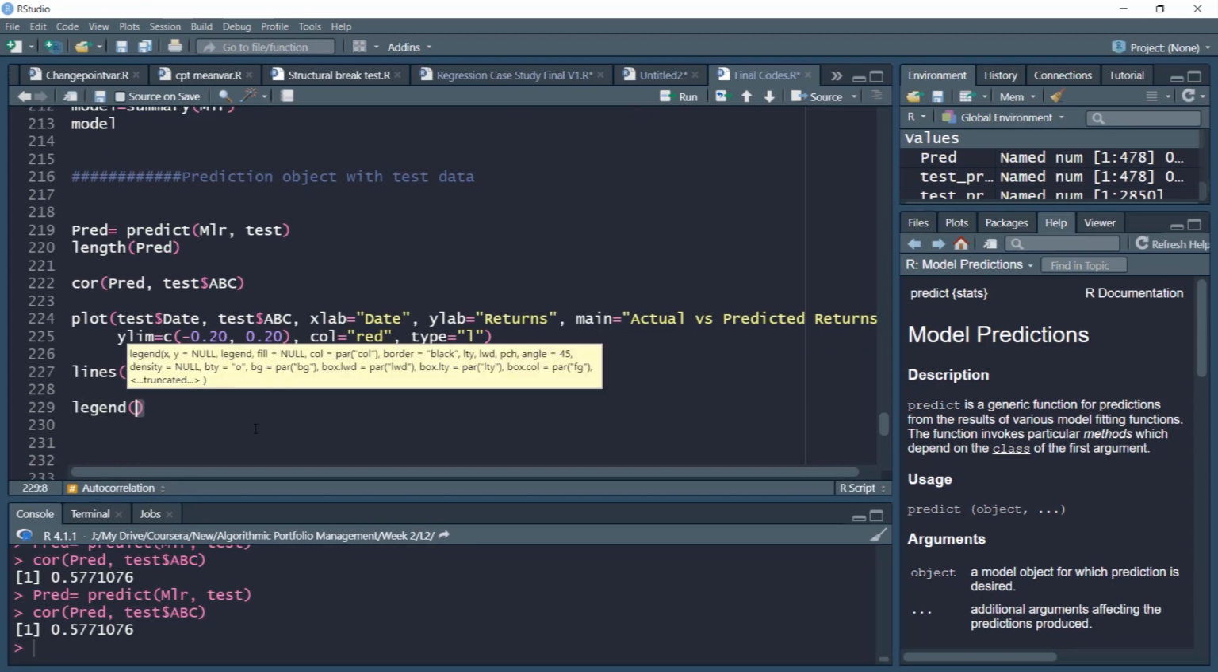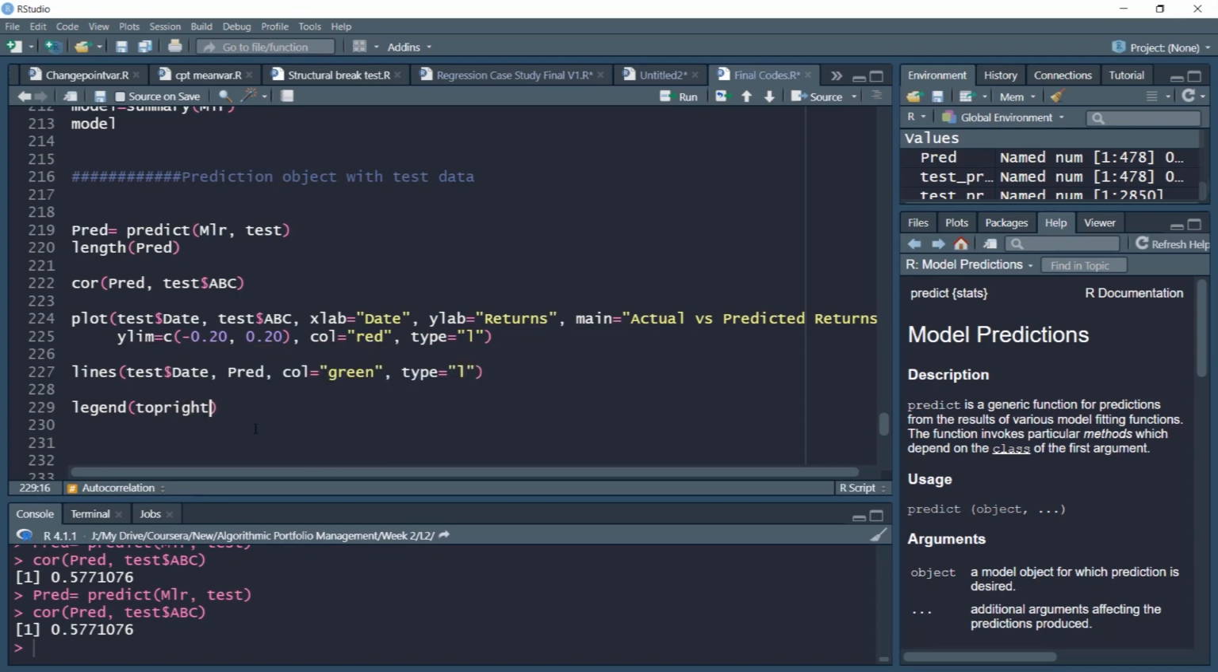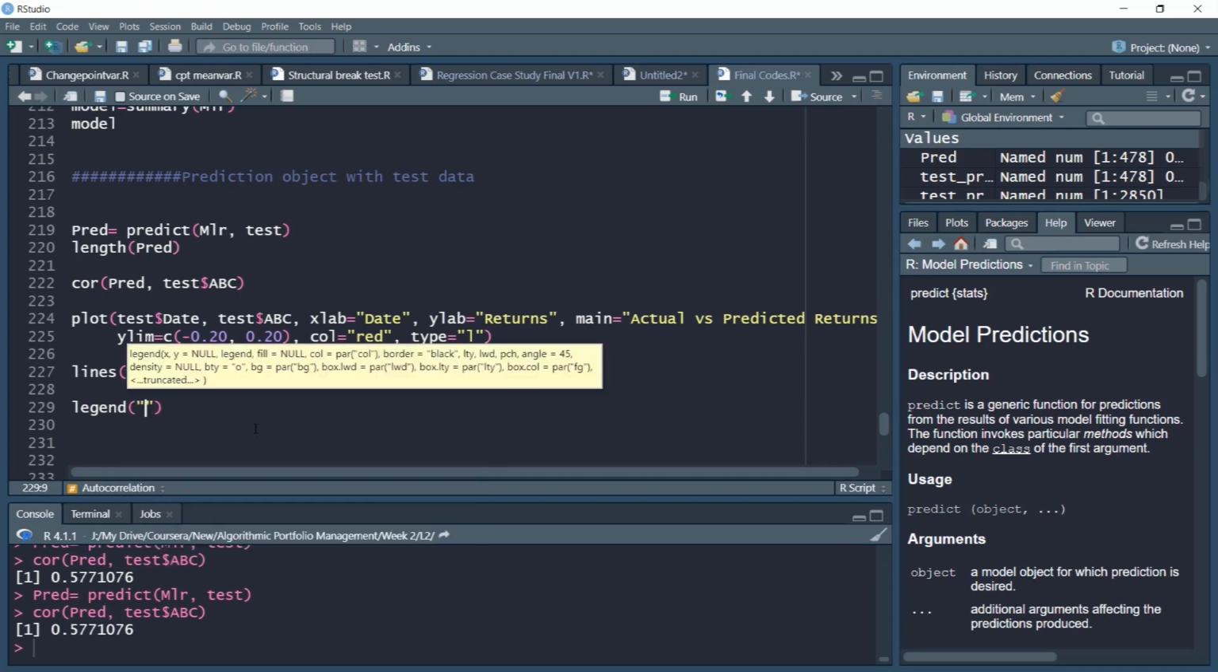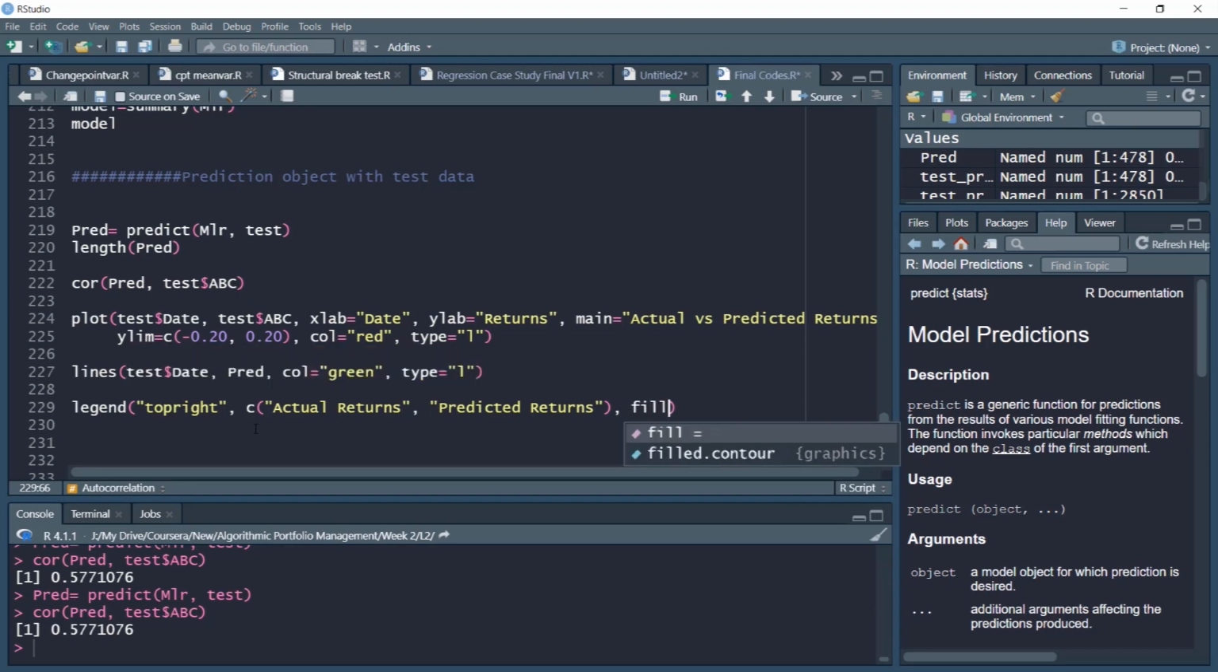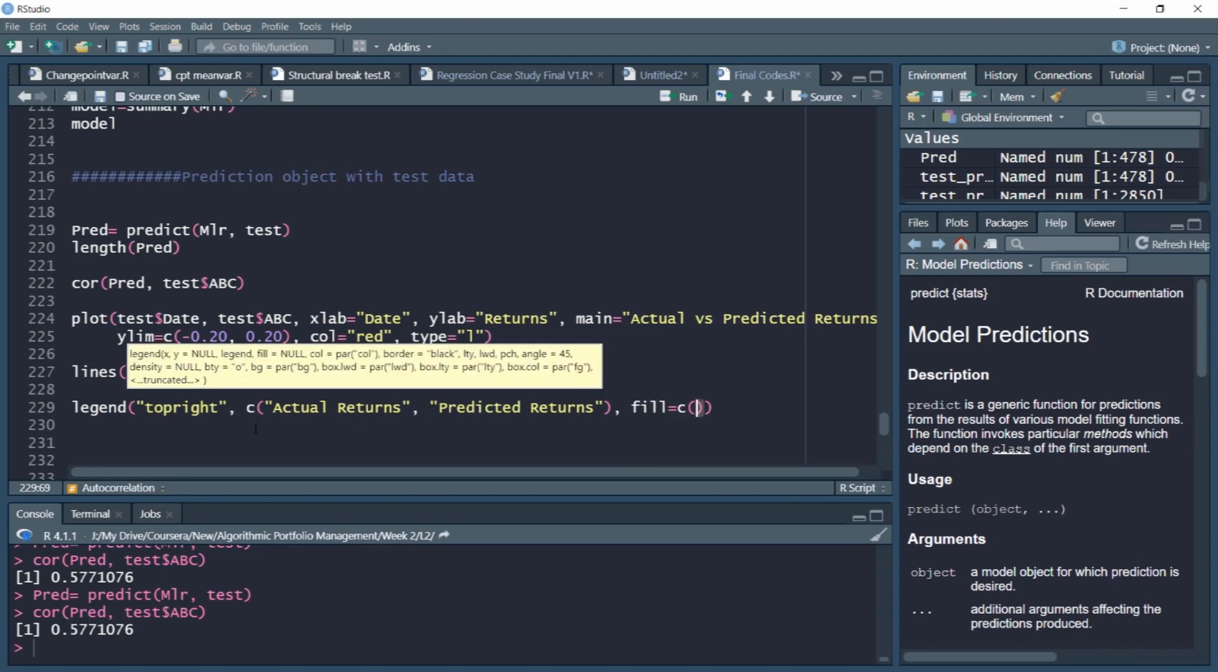Again, we'll add a legend. Like we did last time, we'll use the legend on the top right side. We have actual returns first, then we have predicted returns. We'll assign colors, so fill equal to red as actual and green as predicted, as we have noted.